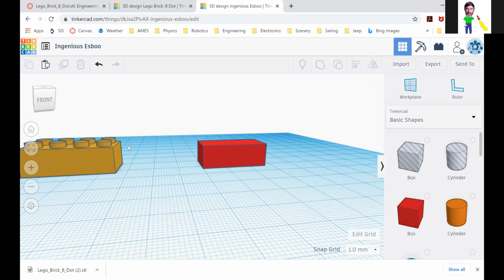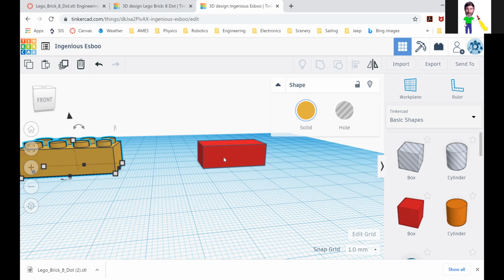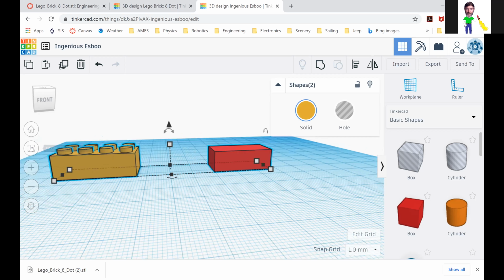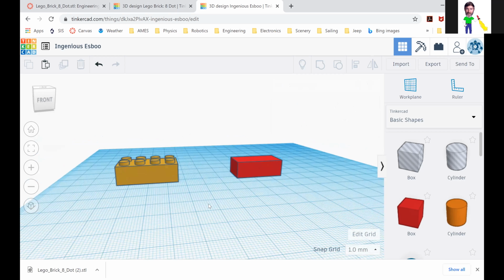And by the way, if I want to center both of the objects on the screen, I click on the object on the left, then hold down my shift key and click on the object on the right, so now both of them are selected. If I click this button right here, the one that says fit view to selected shapes, it'll automatically center them.